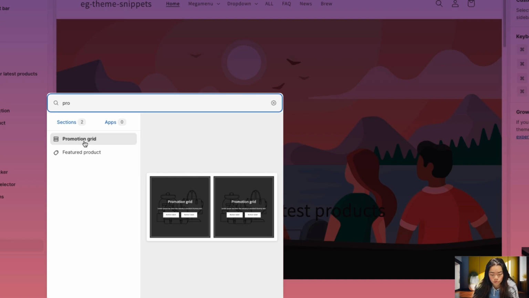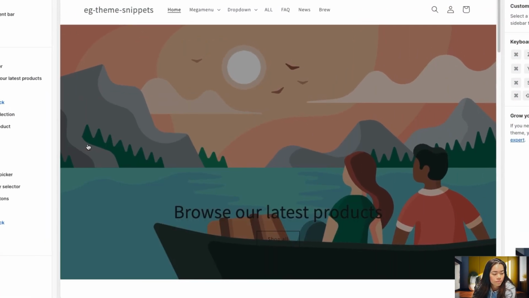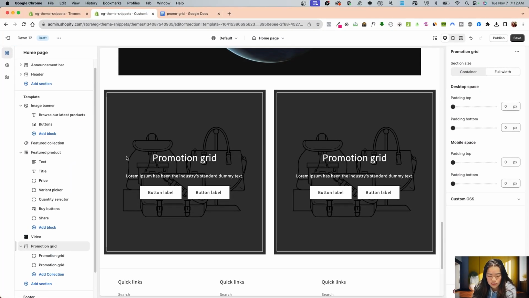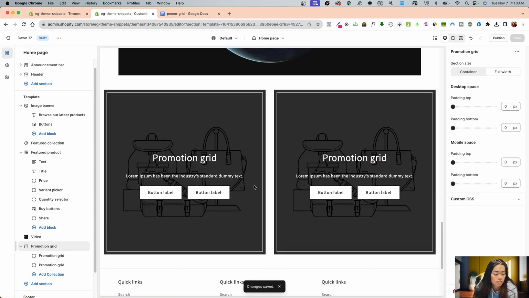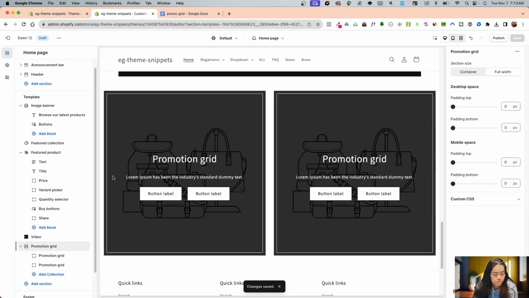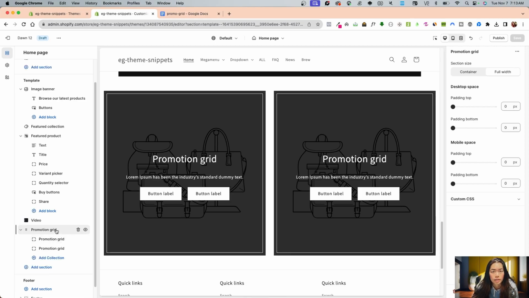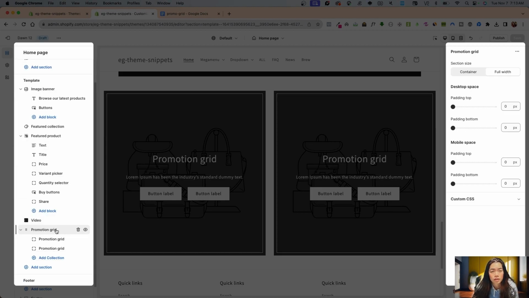So this is the promotional grid right here, and it's going to look like this. And then I'm going to go and click save. So this is what it'll look like by default. And right over here, I'm on a widescreen monitor, so that's why sometimes you see that I have a left sidebar and a right sidebar.